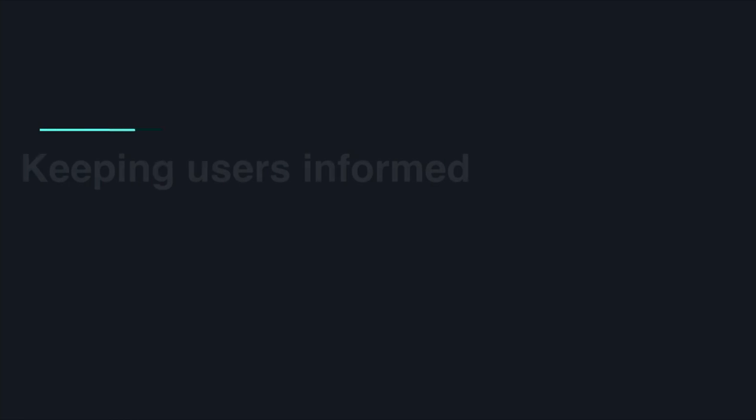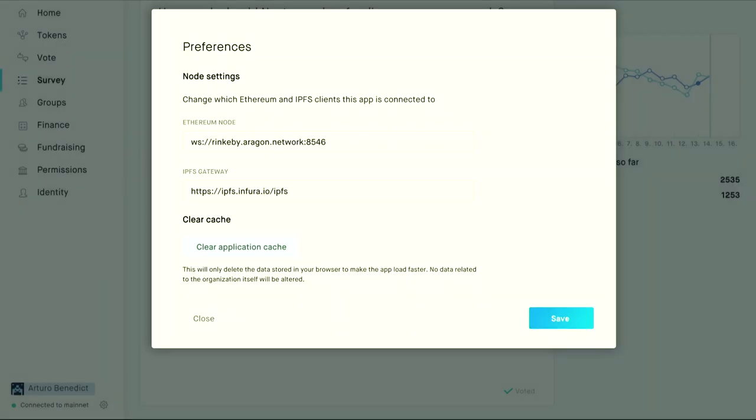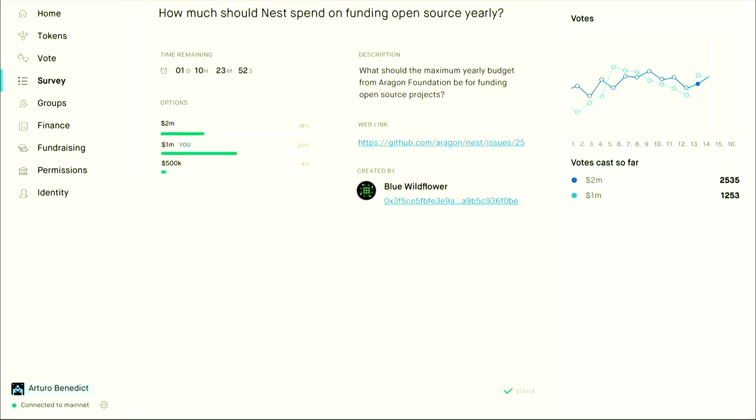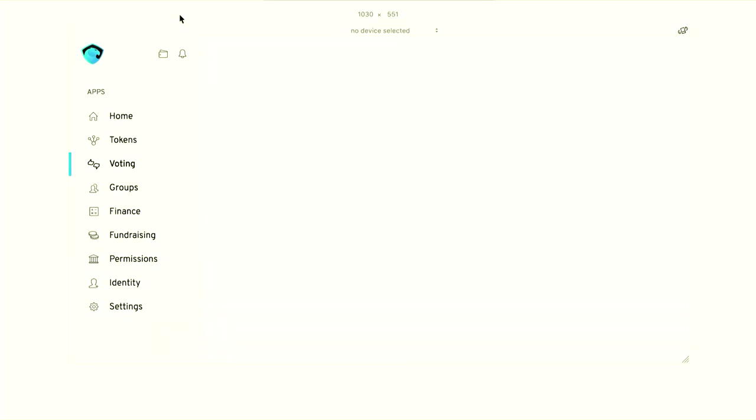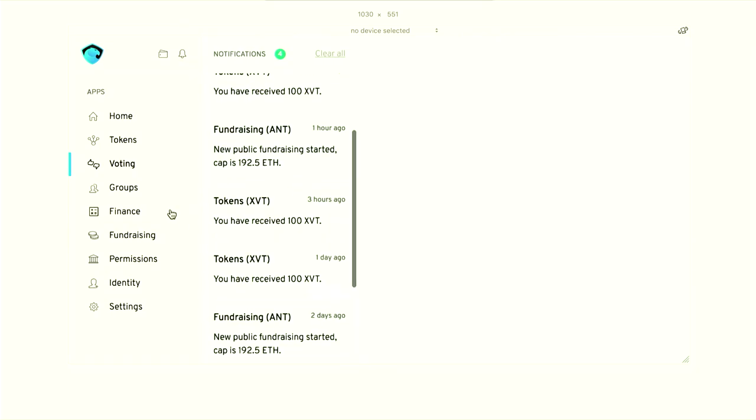Some other components we have for these things are toasts, like you see on Material Design, where if you do something, you just get some feedback of it immediately on the screen. So this is a common component you can use for various use cases. Then we have an activity panel that shows all your on-chain transactions in one place, so you always know where to go.